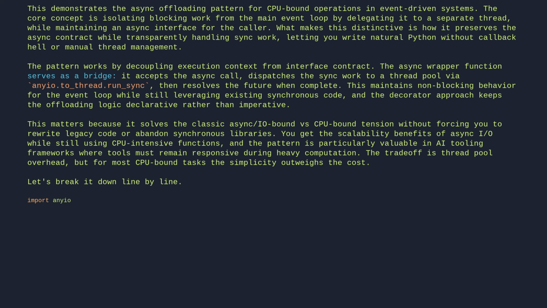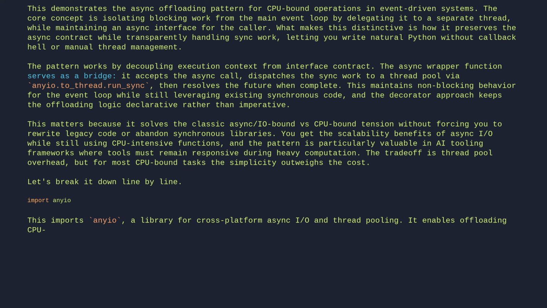import anyio. This imports AnyIO, a library for cross-platform async I/O and thread pooling. It enables offloading CPU-bound work to separate threads, preventing event loop blocking in async applications.